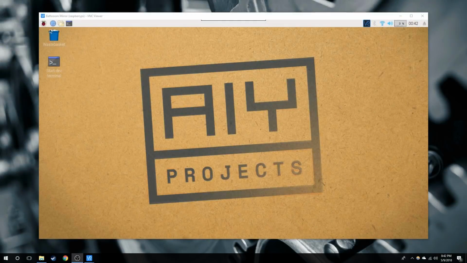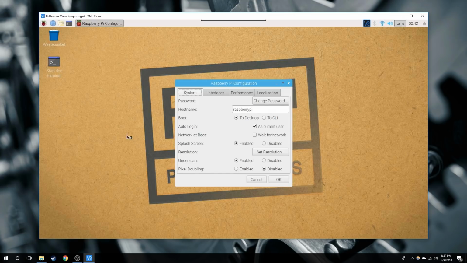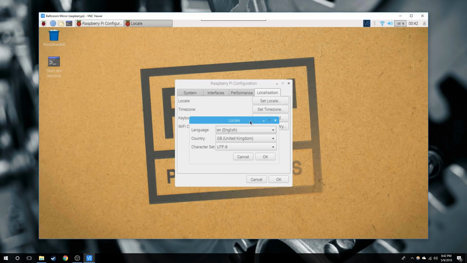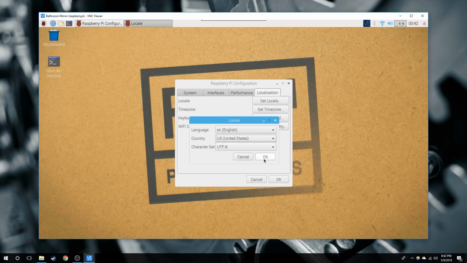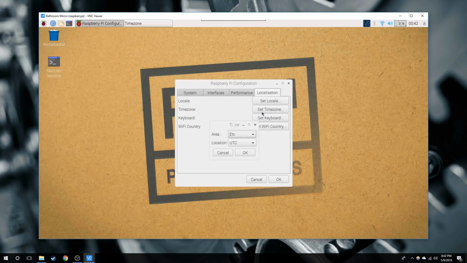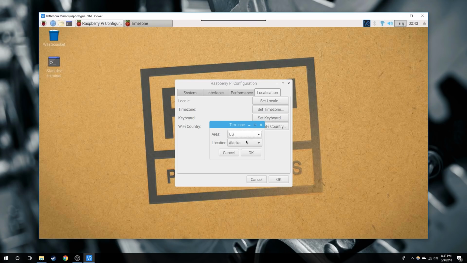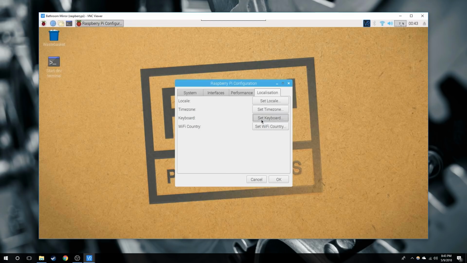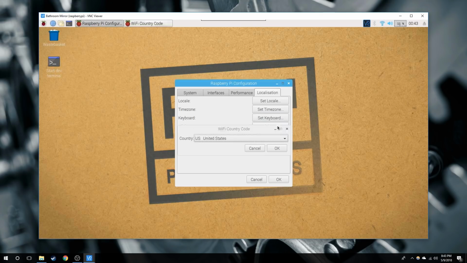Okay, once that's set up, we're going to download the MagicMirror software. So go to Raspberry Pi Configuration. Go to Localization, Set Locale. I'm going to set it to the US. Okay, all that's all set. Set our time zone next. Again, I'm going to find the US. There it is. And location, I'm going to set to Eastern. Okay. Set the keyboard. English, US, okay. Wi-Fi, that's all set.